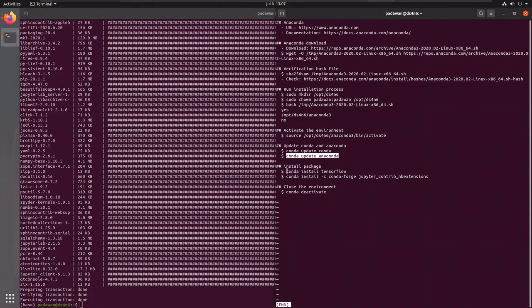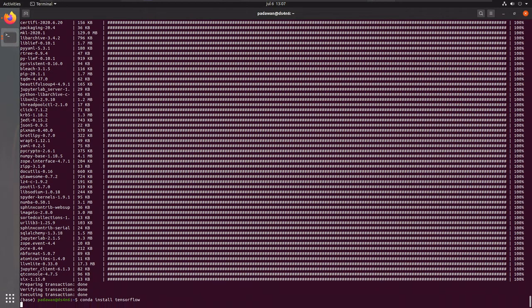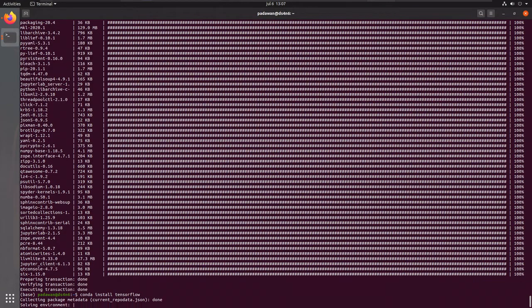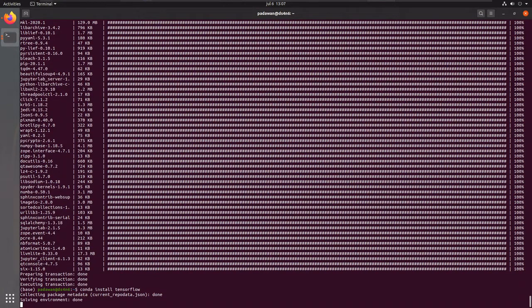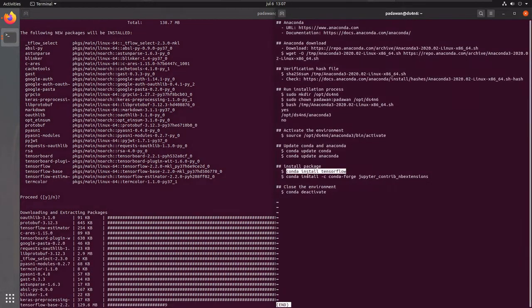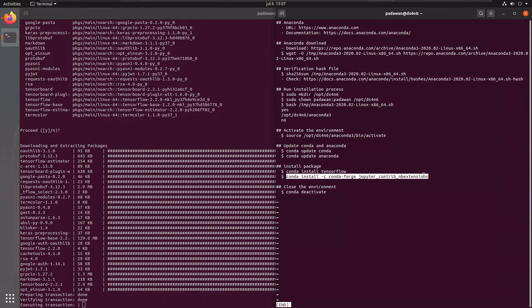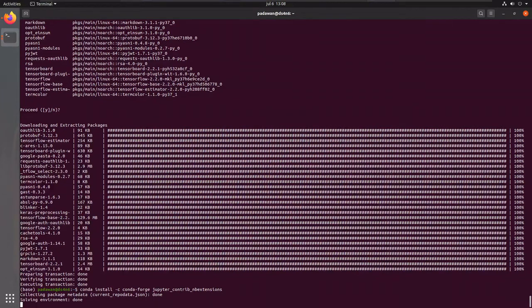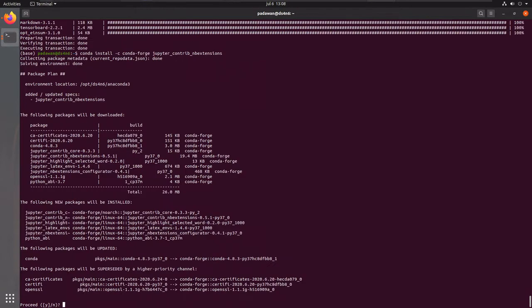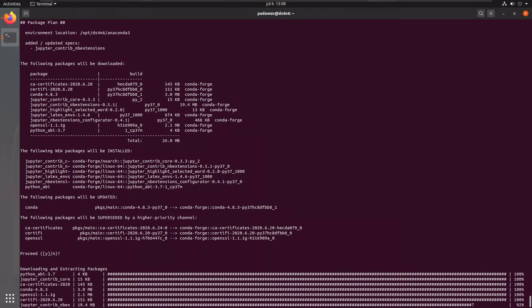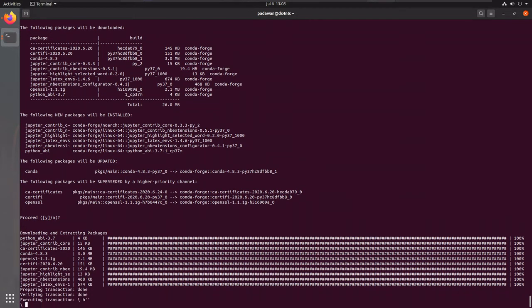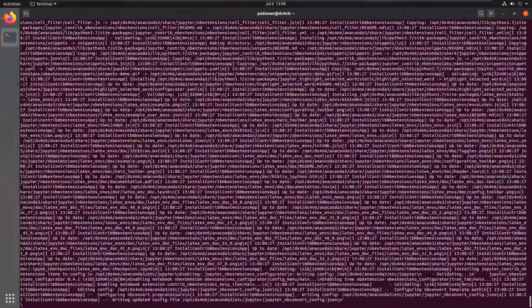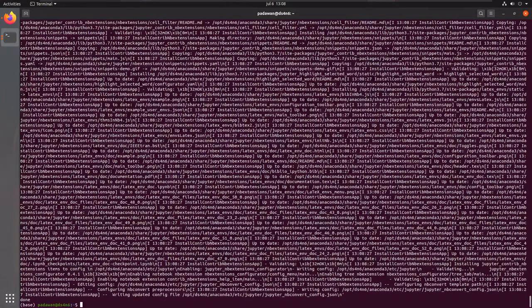Now it's ready. In our case, we need to add some extra tools, the TensorFlow package, and a useful plugin to collapse cells in Jupyter. Good. So we're ready to use the DS Forensics Force.